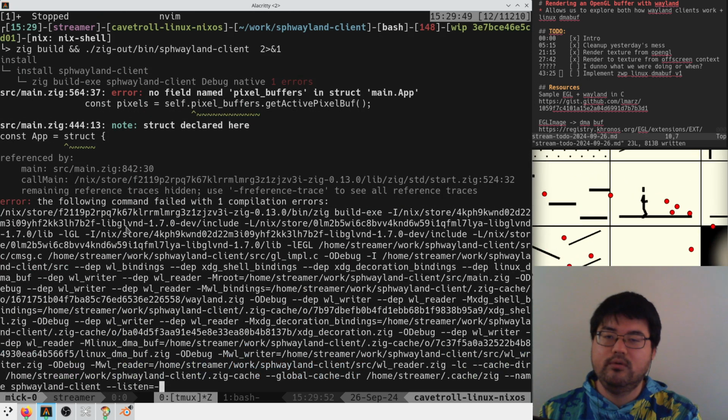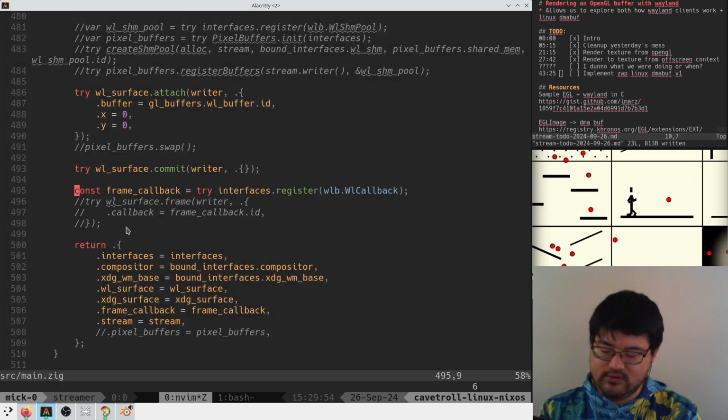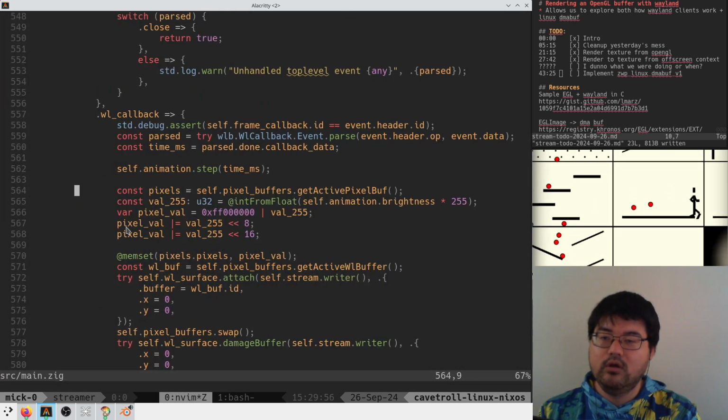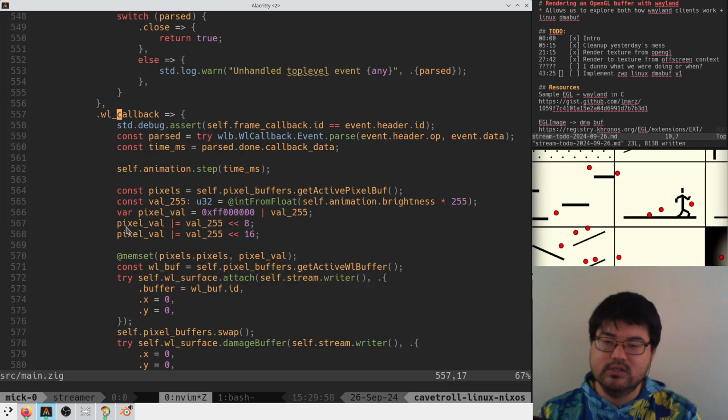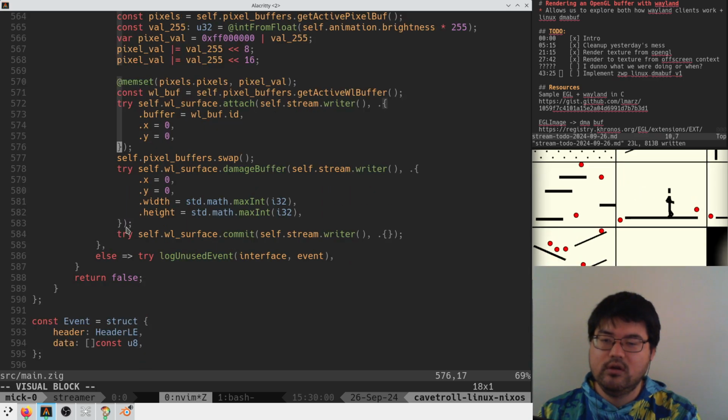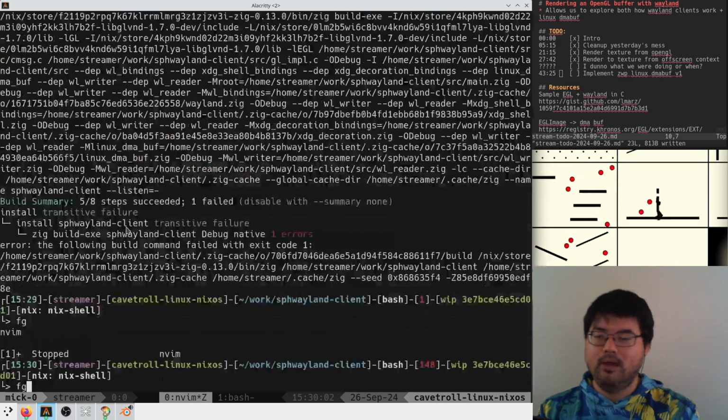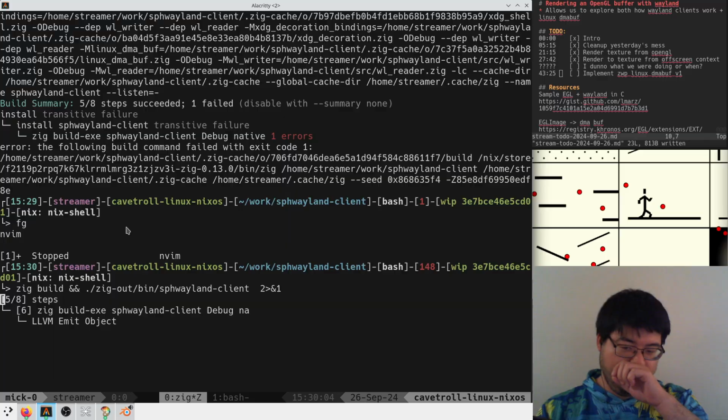Okay. And then at 564, we are basically going to disable all of this. We have no frame callback work to do right now. We just want to see if something's working.